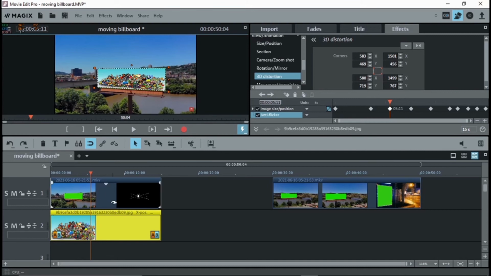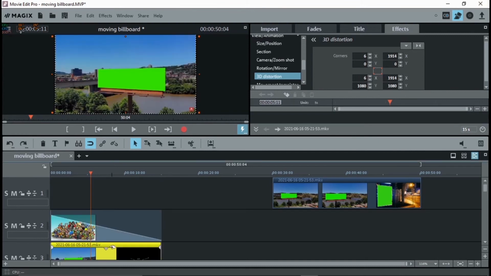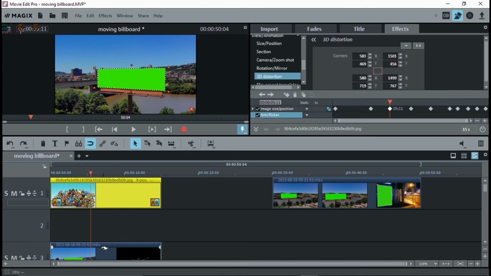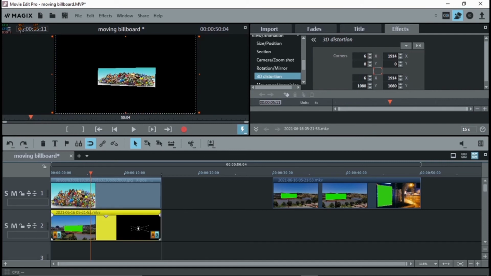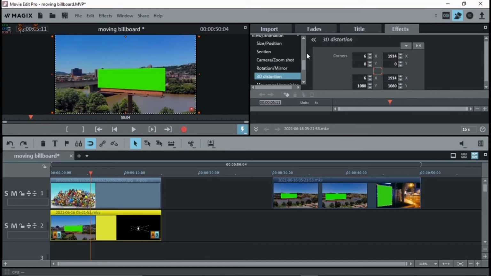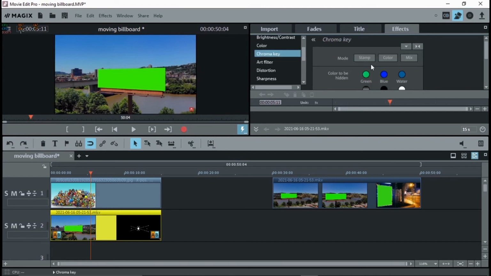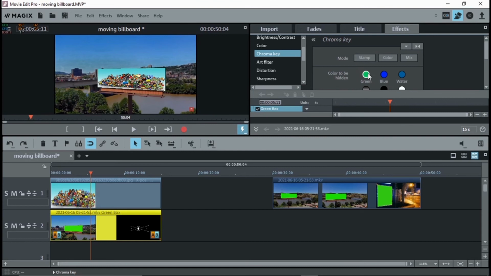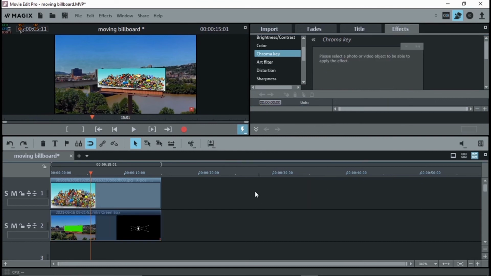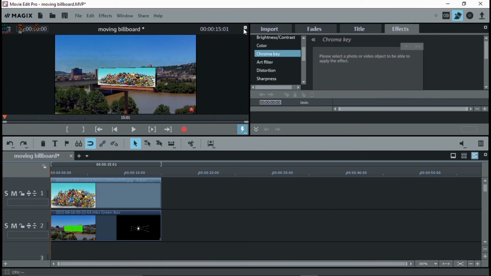Okay, now I want to make this part look better. And we're going to use the Chroma key on this. And that's got the Chroma key. And it should remove all the green. Yes. And that's basically it.